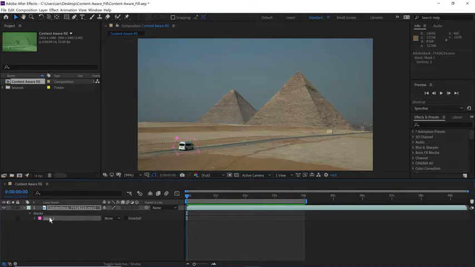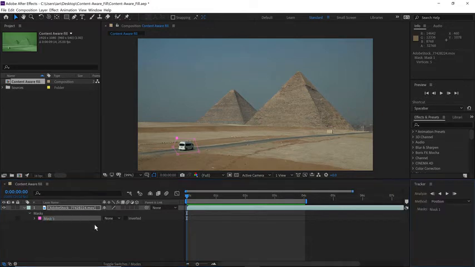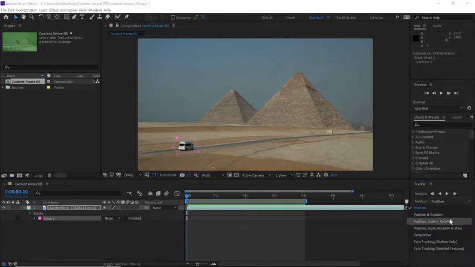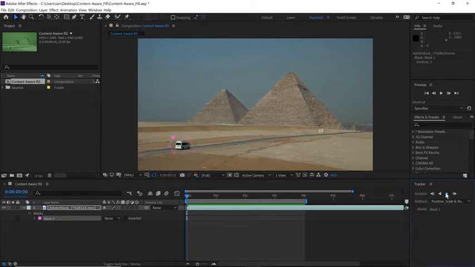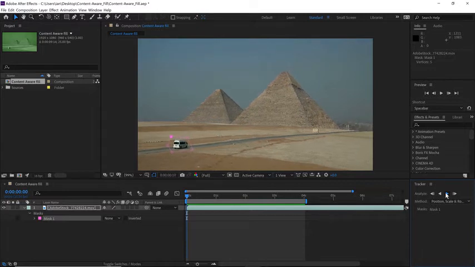To do the track, I want you to right click or control click directly on the word mask 1, and that'll open the tracker here. Now, under the method, I'll click on the drop down and choose position, scale, and rotation. And I want to analyze to the right. So I'll click this inner rightmost arrow, and I'll sit and watch as all these frames are loaded.